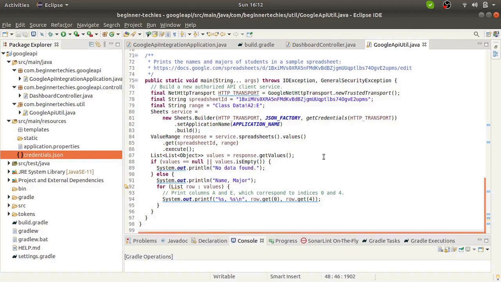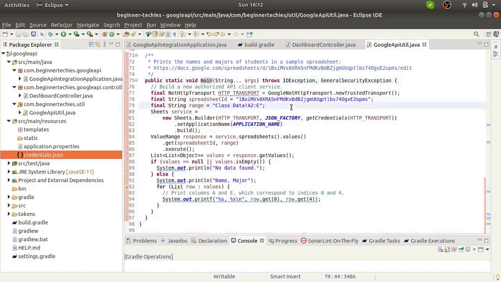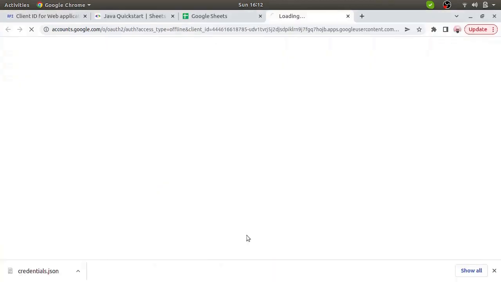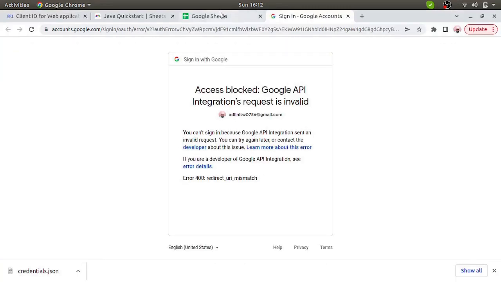Now, since this class has a main method, we can simply run it and check whether this example is working fine or not. We can simply right click here, run it as a Java application. Oh, so we are getting: you can't sign in because Google API integration sent an invalid request. You can try again later. Contact the developer about this issue. Learn more about this error. If you are a developer of Google API integration, see error details. So what is the error here?